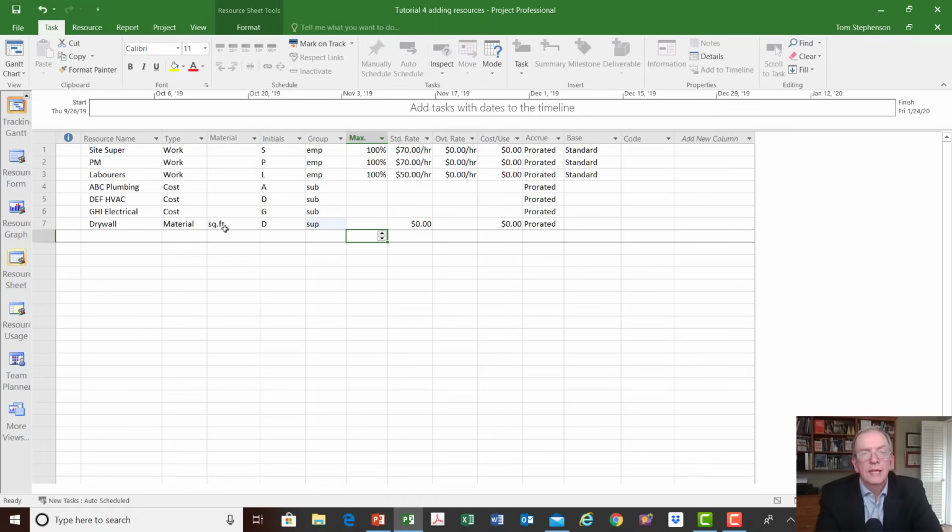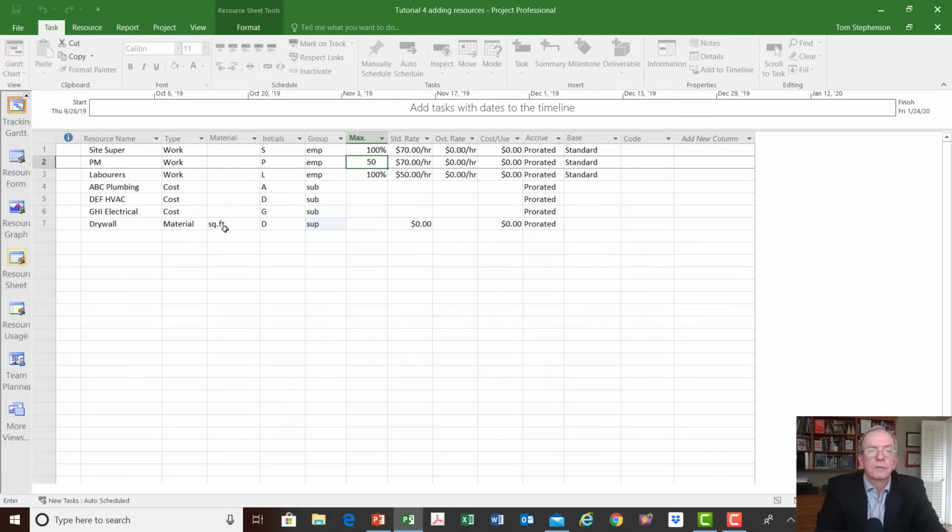Now you notice that it says maximum amount. So that's how many you have available on the project. So we're going to say the site super is 100%. That means the site super is 100% on this project. We're going to say that the PM is 50% on this project. So what that means is that at no time should this project manager be taking more than 50% of their time on the project.